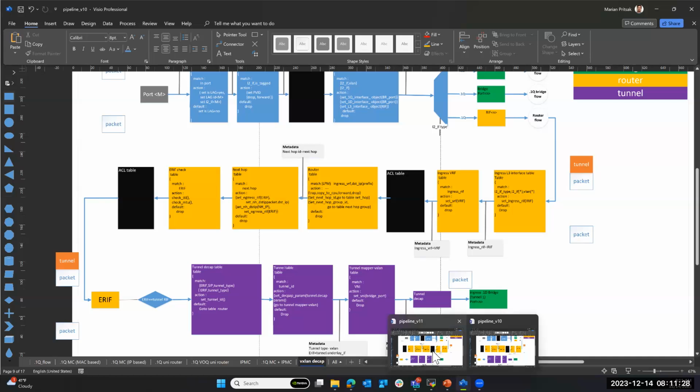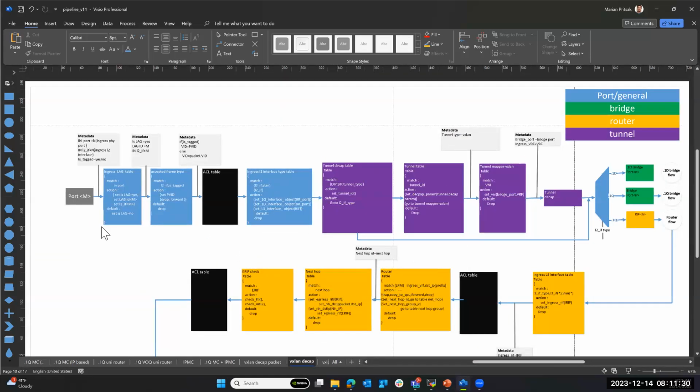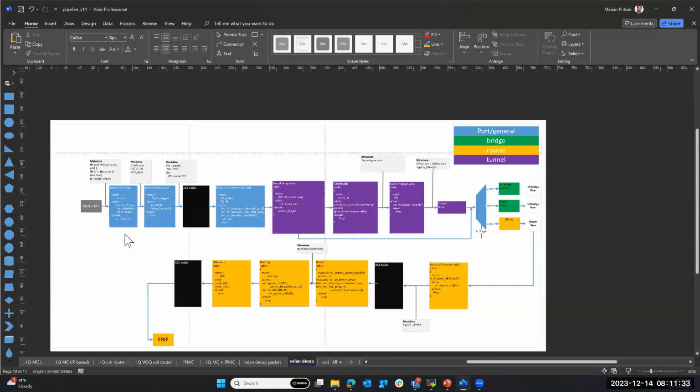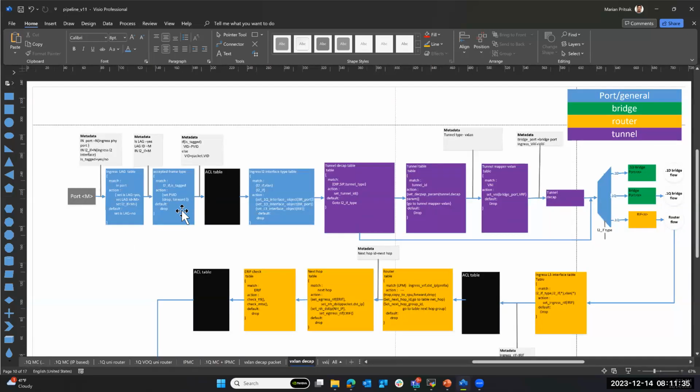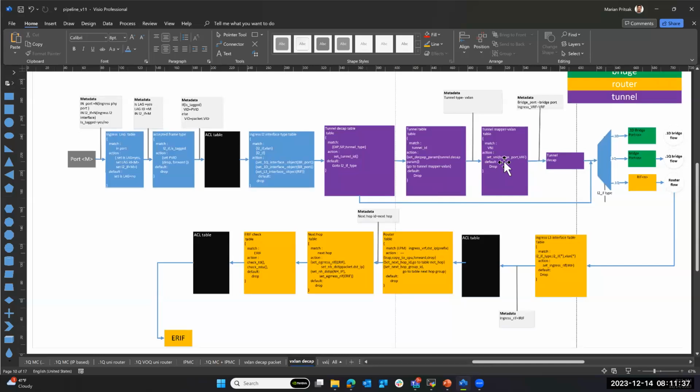This is the updated version of tunnel decapsulation, looking at it from a further distance. What it simply does is move tunnel decapsulation all the way back to the beginning of the pipeline.